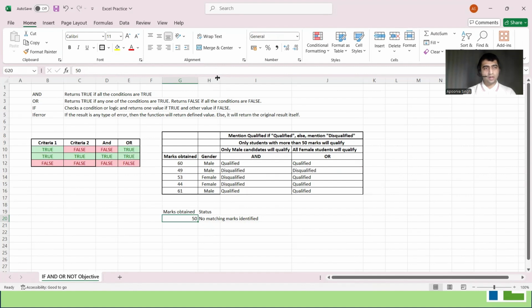So again, what IFERROR is doing here is that if it is finding the value and if it is not getting any error, then it will return the value itself. Like for 60, it has returned qualified. If I enter 49, it has returned disqualified. But if I enter any value for which I am supposed to get an error, it will just mention no matching marks identified. Or I could select any other statement like "no match identified". So it would have returned no match identified.